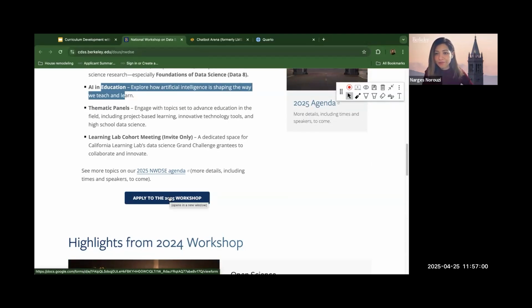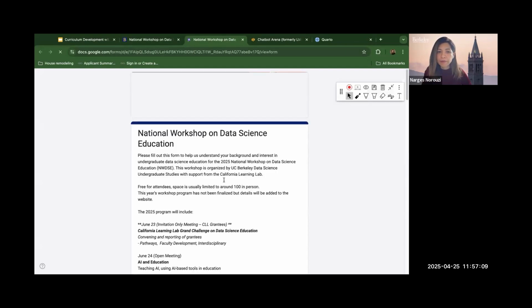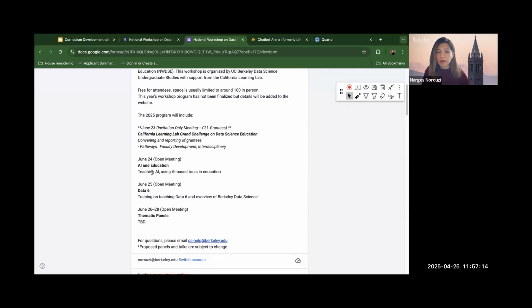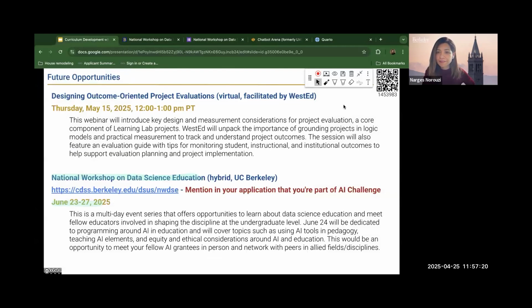This is first come, first serve, and the spots are limited because I think we have the capacity of 100-ish faculty to join the national workshop. So please fill out this form if you're interested in coming. You'll see what the topic will be on each one of these specific days. Since you're joining as a collaborator with Learning Lab, make sure you mention in your application that you're part of AI Challenge so that you get priority.